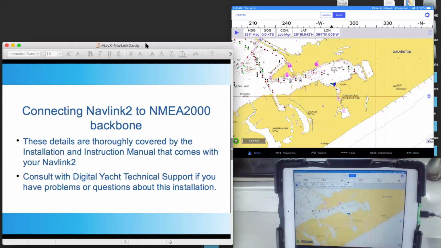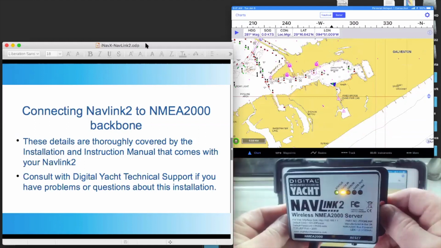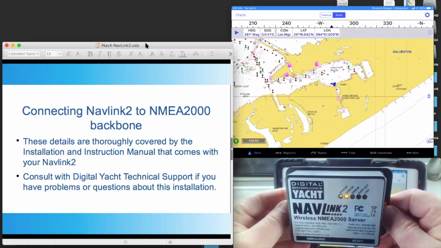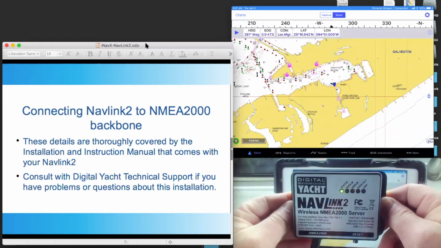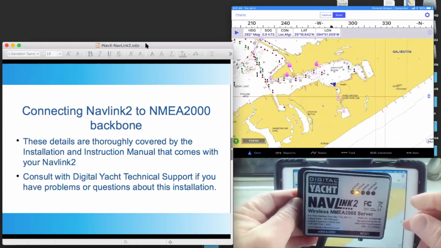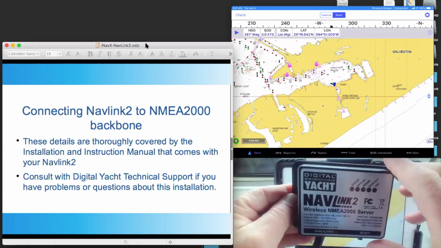Now, this is just a picture of the NavLink2. It has to be connected to your NMEA 2000 network for it to work. That's what this particular device does. And here it is. I have not permanently mounted it. I do have it connected to the network, and you can see that the lights are going, the status light and the data in are going just fine.